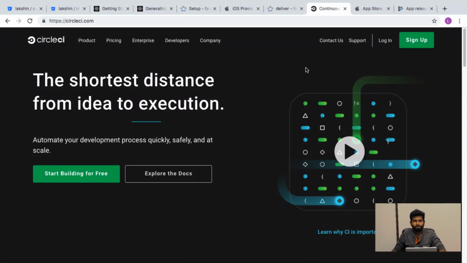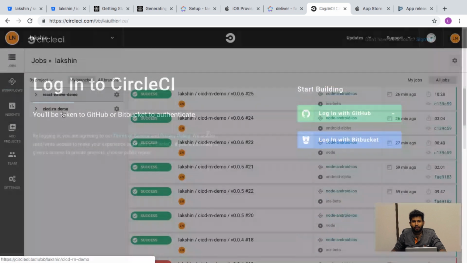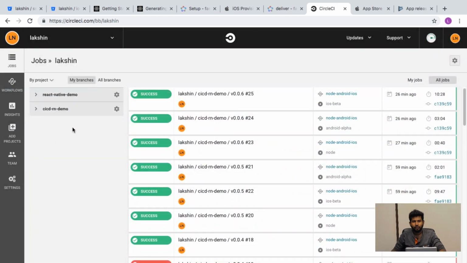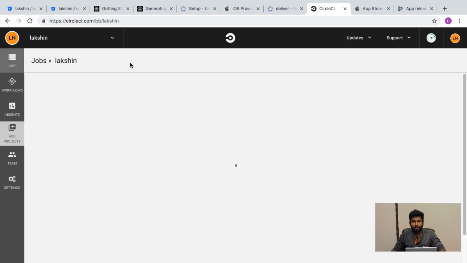Okay, so let's go to CircleCI, and we have to log in. You can log in using your GitHub credentials or Bitbucket. I'm going to select Bitbucket. This is the CircleCI dashboard, and you can see that I have already set up my project. If you have not, you can go to Add Projects and just click Set Up Project. Since I have already set up my project, I'll go there.